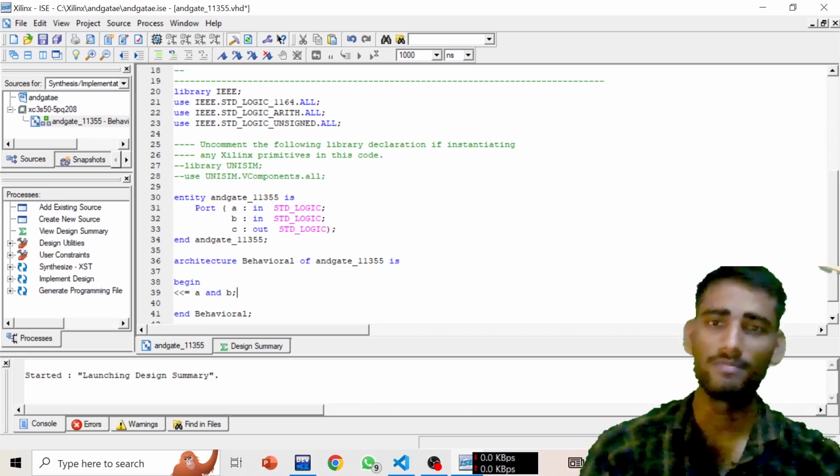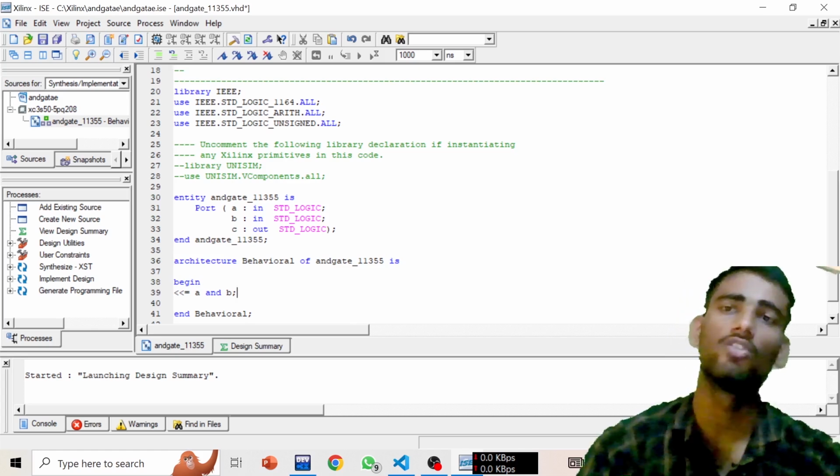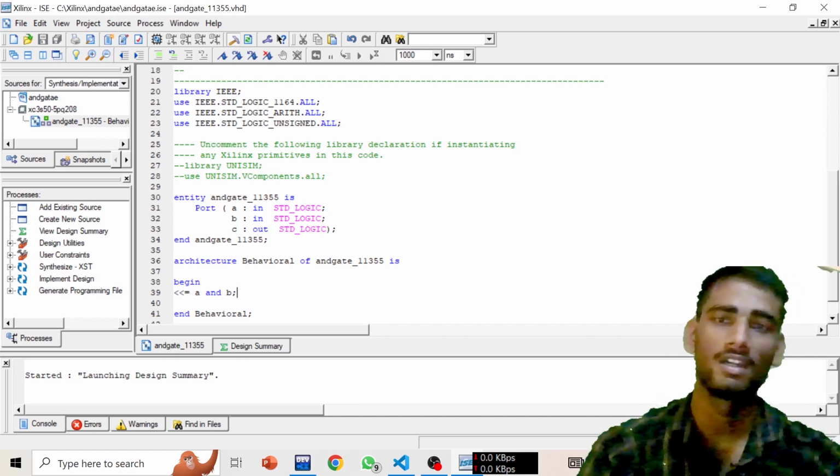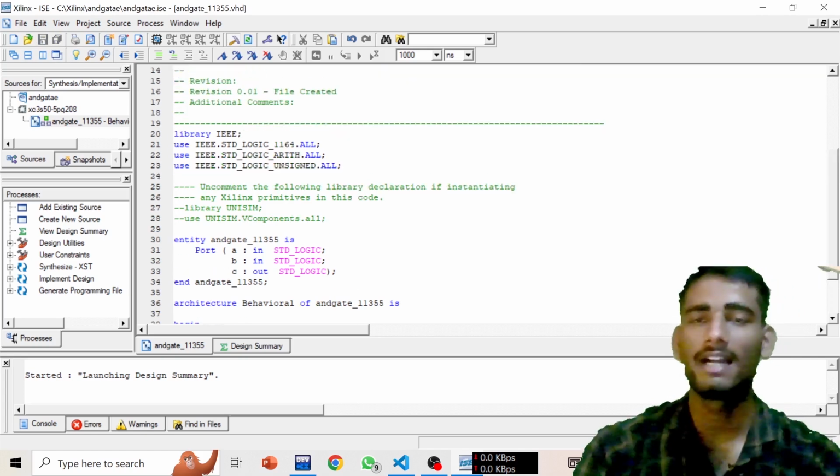Now you have to save this code. You can click here or directly press Control S. Now our code has been saved, guys.